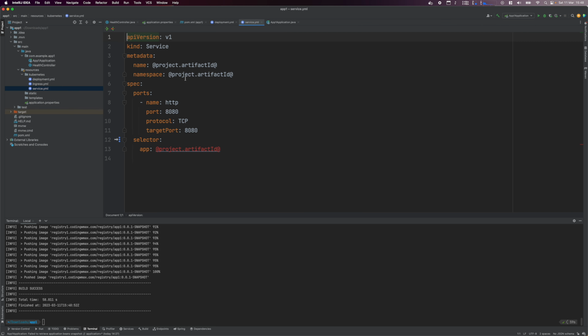Next, we need to define a service through which our app can be reached by other Kubernetes resources. Create a file named service.yml in the kubernetes folder. And again, copy the contents from GitHub. Here we define the name and namespace of the service, which is populated with values from the pom.xml file. We set the port of the service to 8080 and the target port, which is the port our app is running on, which is also 8080. And the traffic will be routed to pods with the set selector, which matches the value from the deployment YML file.